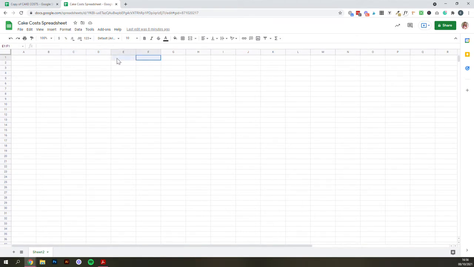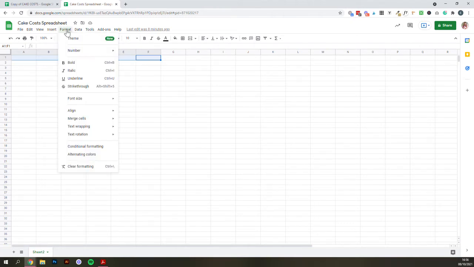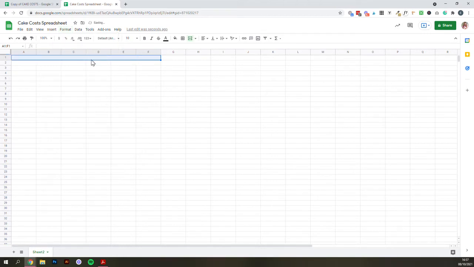And then what we want to do, just to give a title to this, is highlight those 6 columns, head into Format, Merge Cells, and then Merge Horizontally. And that will allow us to add in a recipe name. But this is going to be our template, so we'll not put in a specific recipe, we'll just actually call it recipe name, as simple as that. We can center this up using this Align button.